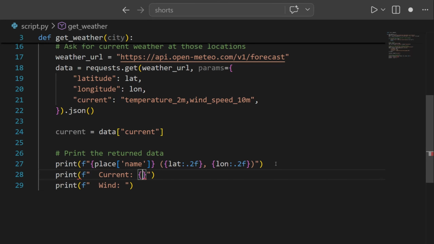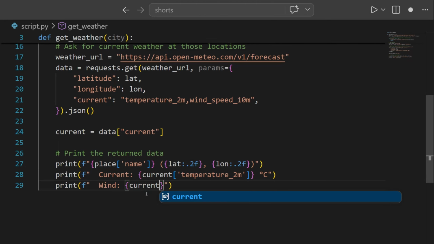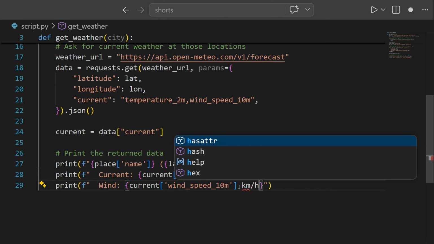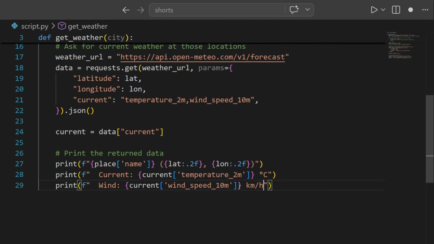All right. Now let's do our expression here. Current. And I'm just going to copy this. It's going to be temperature 2M Celsius. Or if you have the character on hand, you can just copy and paste it in. Okay, and then the same thing for the wind is going to be wind speed 10M. So inside these curly braces is going to be current, and then we're going to pass that in. And then we're going to say kilometers, km/h. And that needs to be outside of this brace. Sorry about that. Right there, just like that.